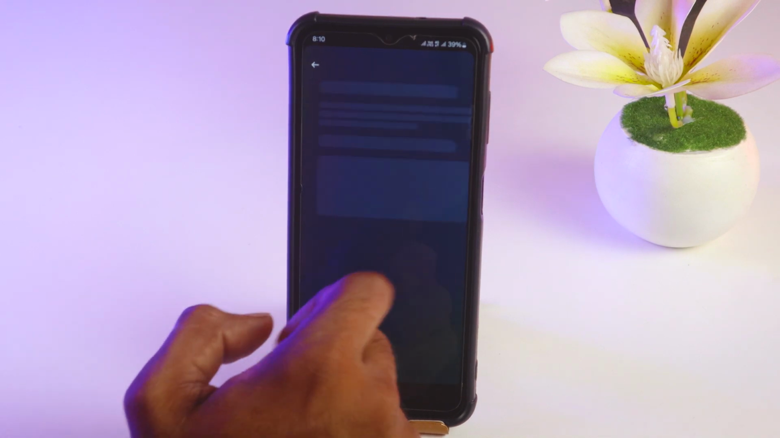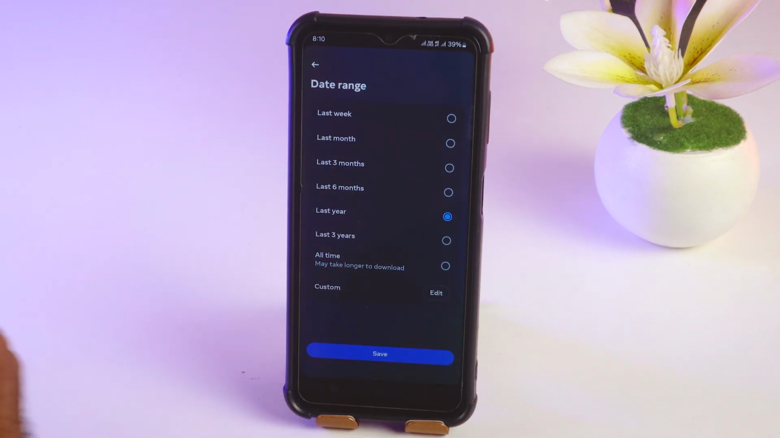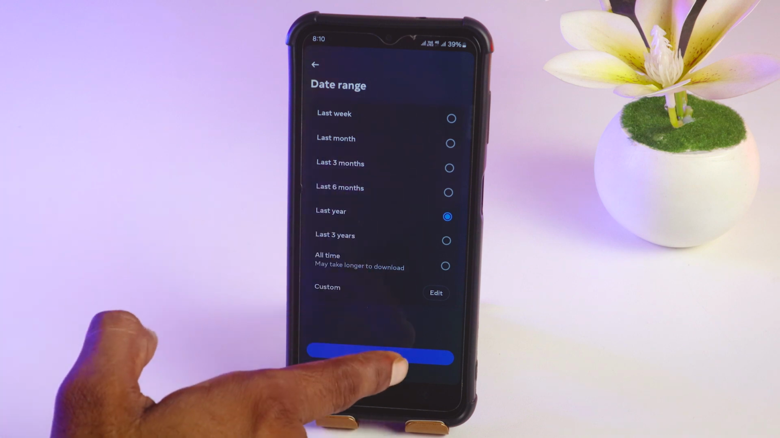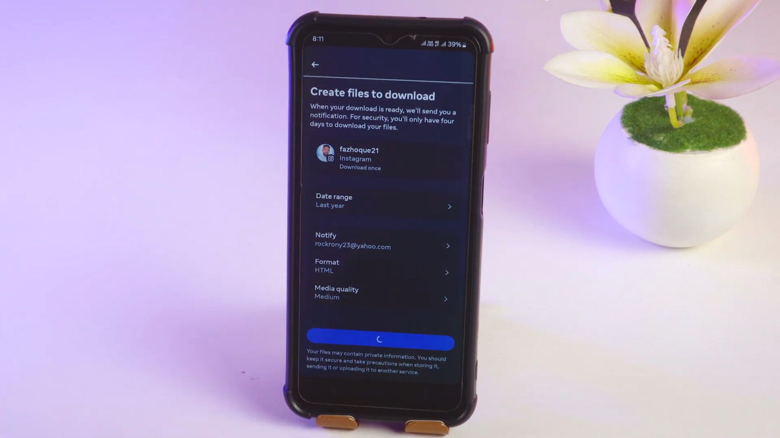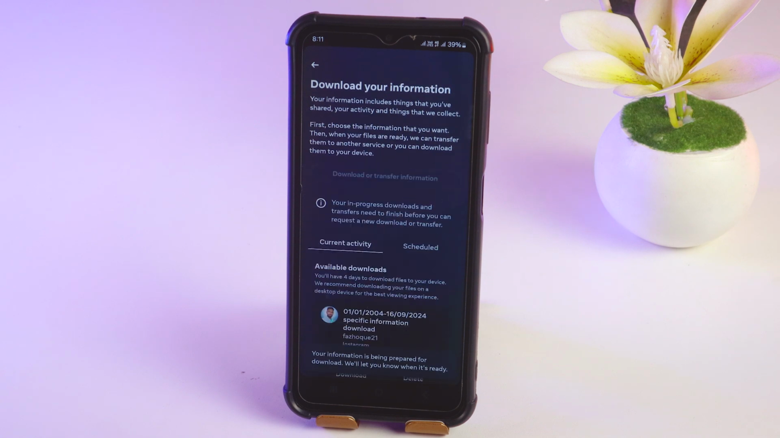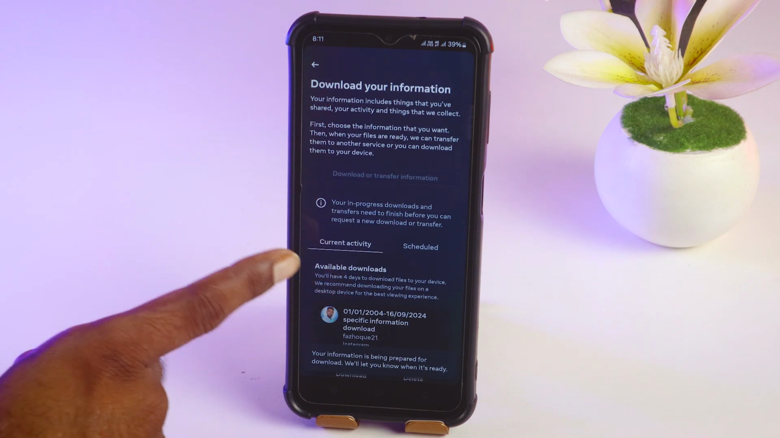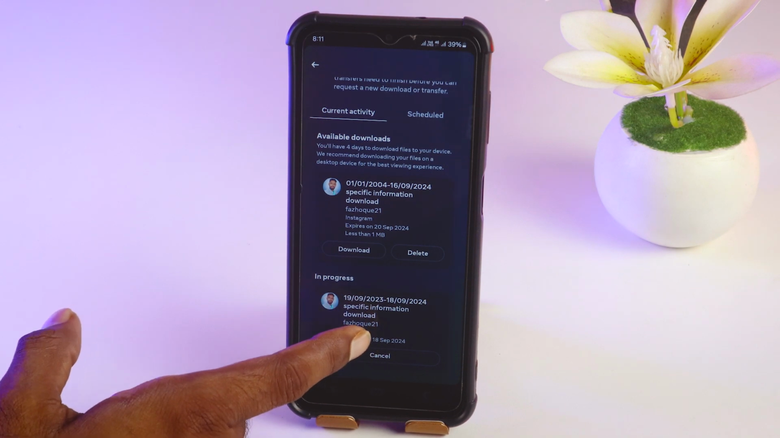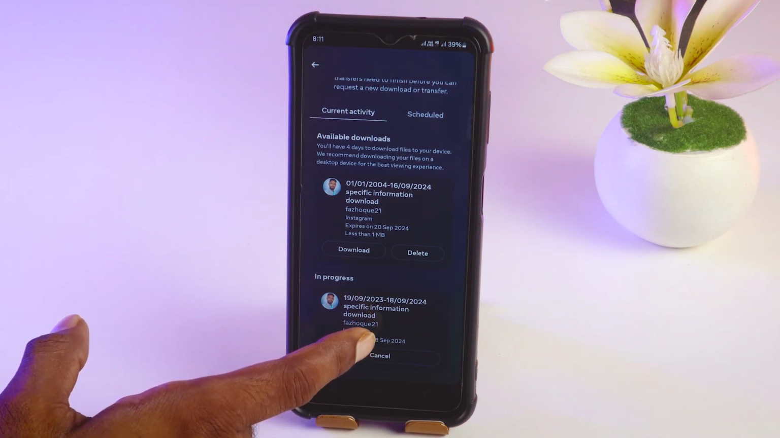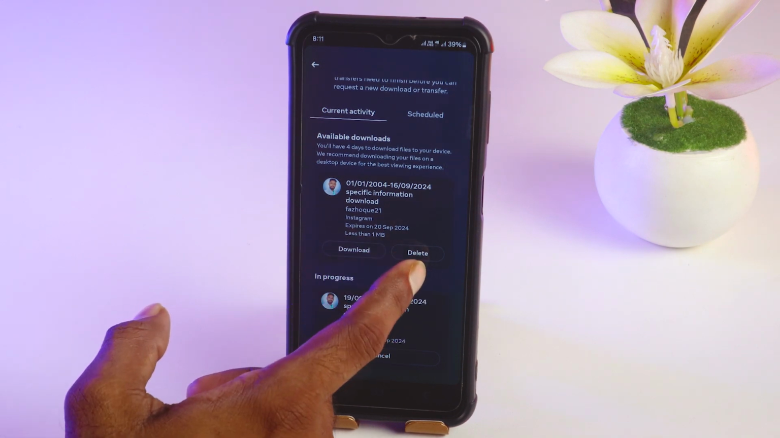You can select the date range from here, which date to which year you want. After that, tap on Save. Then simply tap on Create files. After you tap on Create files, you will see it like this, my friends: In progress, right? When it is completed, it will show like that: Download or Delete.